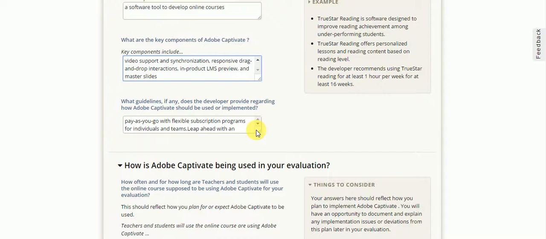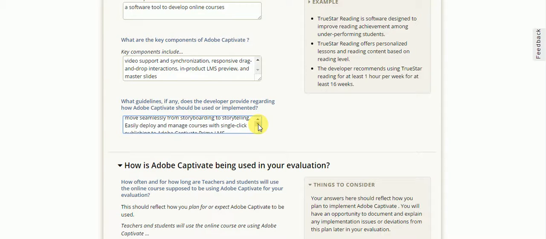Pay as you go with flexible subscription programs for individuals and teams. Leap ahead with an authoring platform that does the heavy lifting of creating virtually any kind of responsive e-learning content, from application simulation to HD product demos, assessment modules, and more. Do it all with just one tool. Get unmatched value with 75,000 plus free e-learning assets. Use Adobe Captivate to move seamlessly from storyboard to storytelling. Deploy and manage courses with single-click publishing to Adobe Captivate Prime LMS.